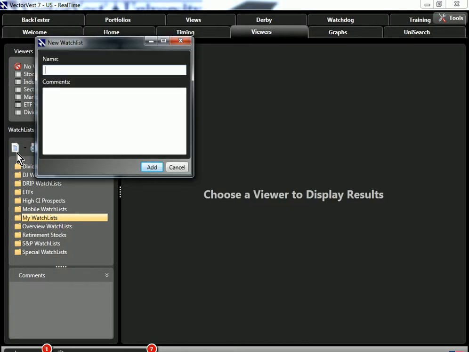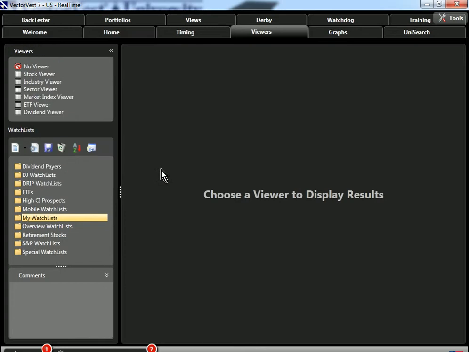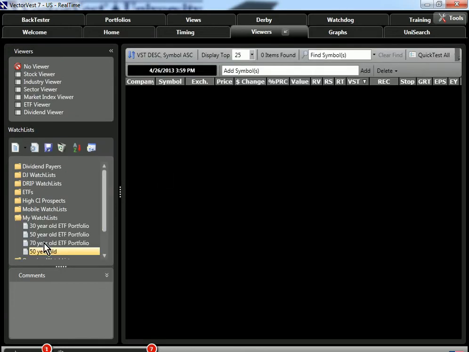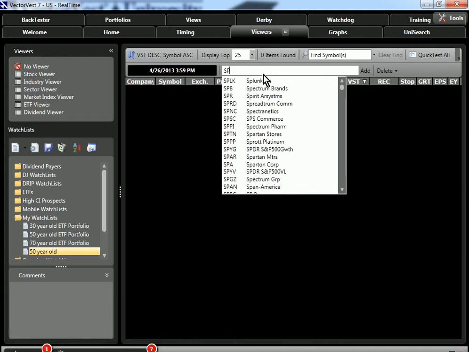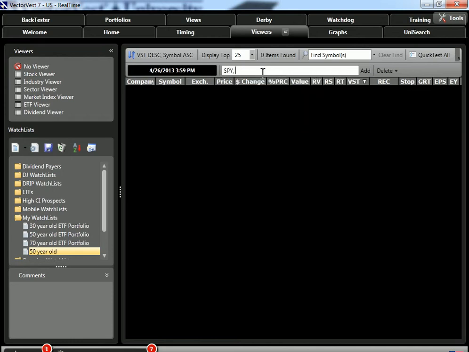We are going to focus tonight on the portfolio designed for 50-year-olds, so I'll keep that in mind when I give this a name. Once you click on Add and you see that name underneath my watch lists, you can go right up to the center of your screen in the white box where it says Add Symbols, and you can start typing in symbols, simply separating them by a comma.